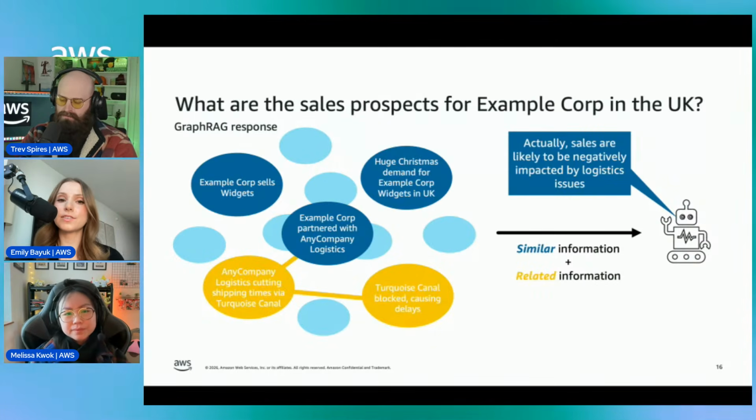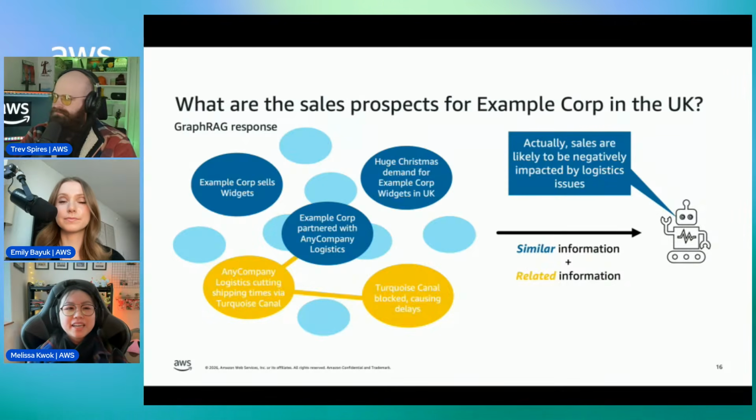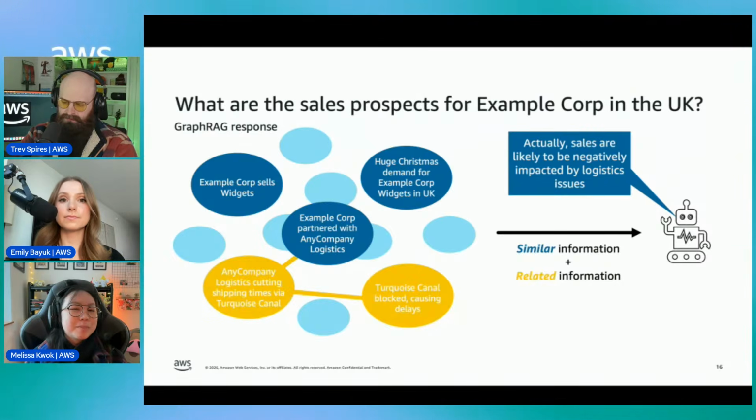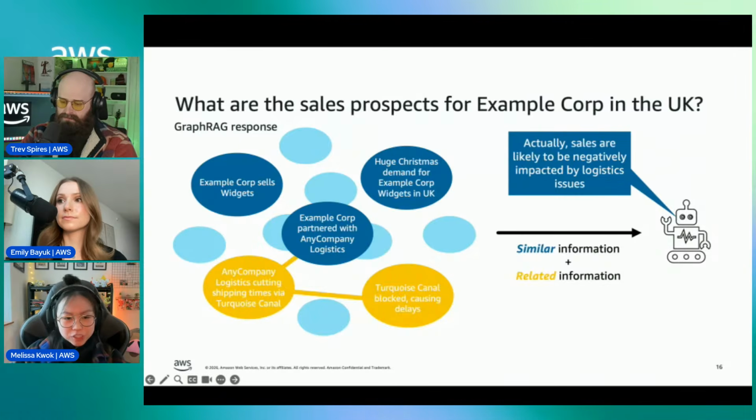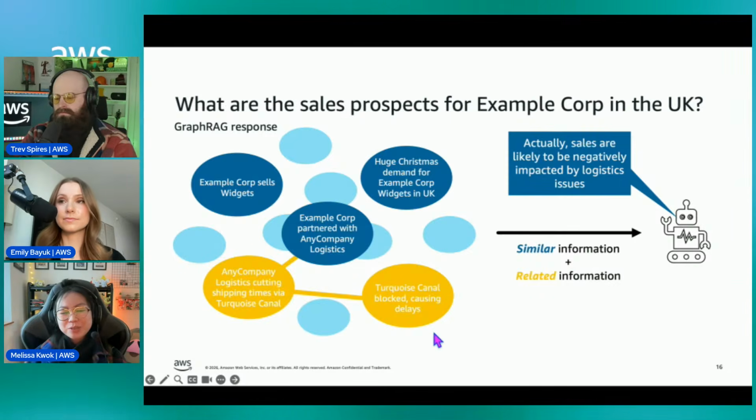Gotcha. That makes sense. So GraphRAG is more like understanding how things are connected. Yeah, exactly. GraphRAG is all about making it easier and even possible to extract relevant but dissimilar information that is still key and needed in order to answer the original question. So it's all about extracting these connected orange bits down here to answer the question.